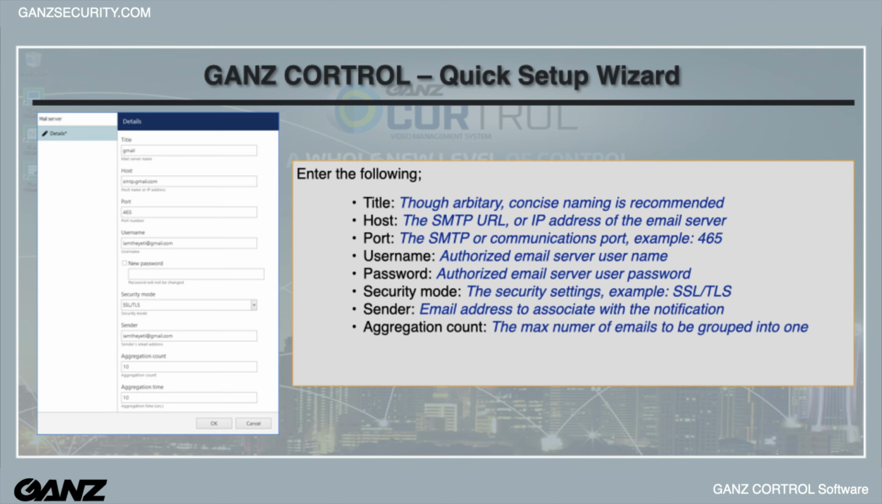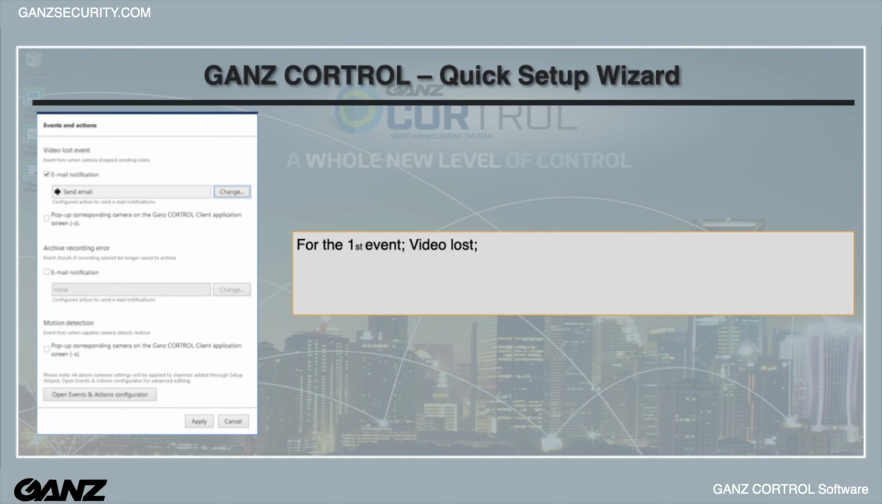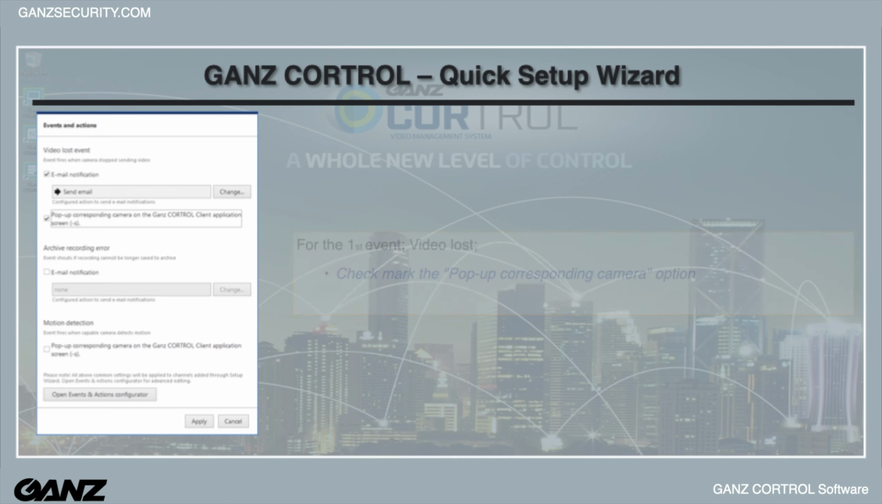Aggregation count, the max number of emails to be grouped into one. Aggregation time, the max time grouping emails before sending. Select OK to continue. For the first event, Video Lost, select the Send Mail option for the email server. Select OK to continue. For the first event, Video Lost, checkmark the pop-up corresponding camera option.